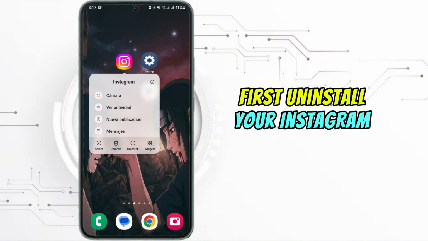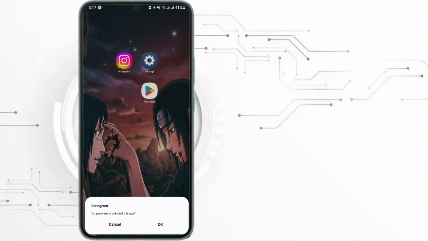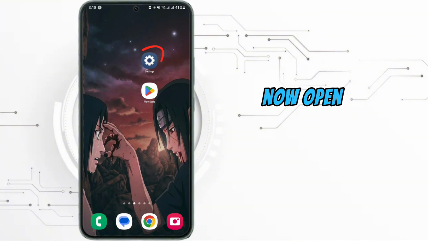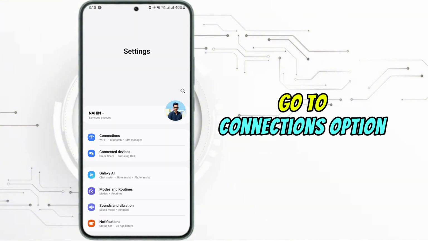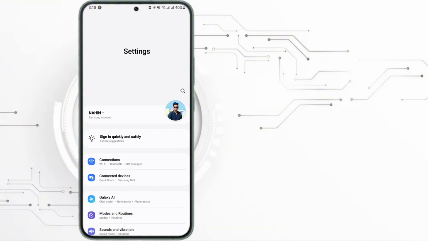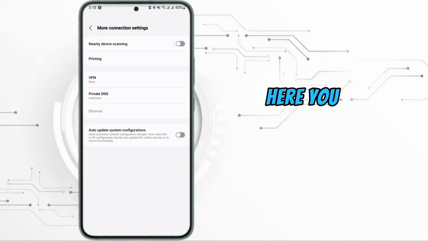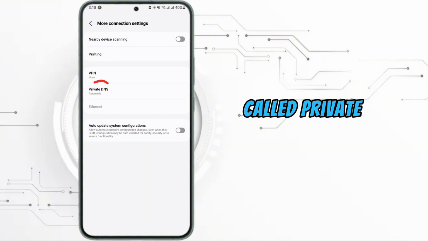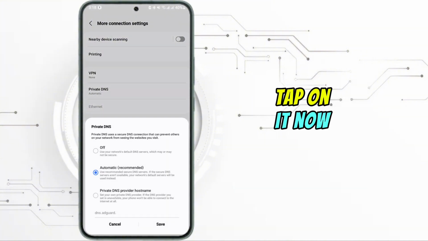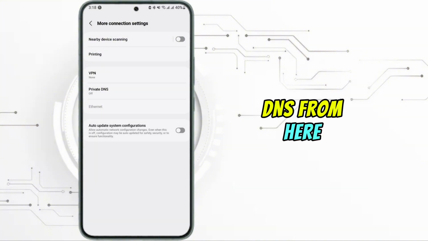First, uninstall your Instagram app. Now open your mobile settings and go to Connections option. Now tap on More Connection Settings. Here you will see an option called Private DNS. Tap on it. Now turn off DNS from here.